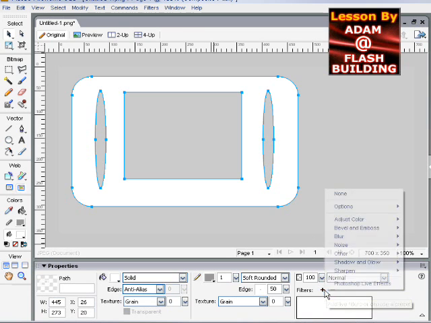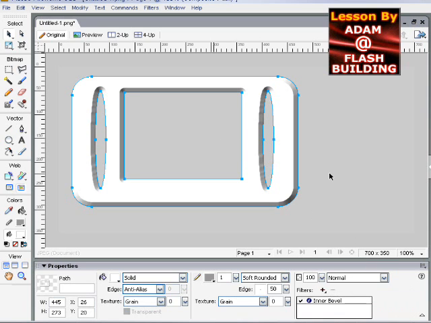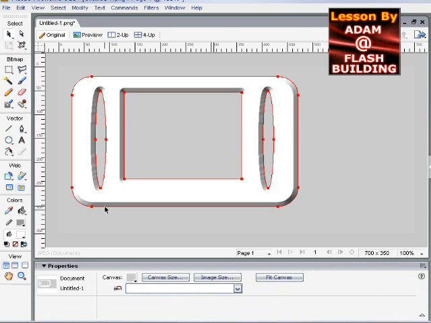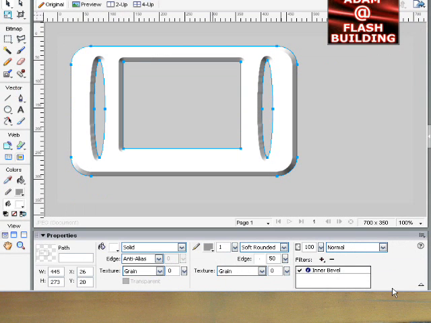And then you go to Filters, Bevel and Emboss, Inner Bevel, and you can see it gives you kind of like a pixelated bevel. So what we'll do is adjust the inner bevel settings now to make it just right. So let me drag this down so you can see.